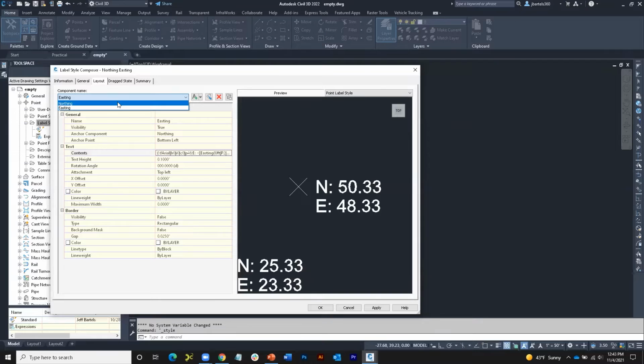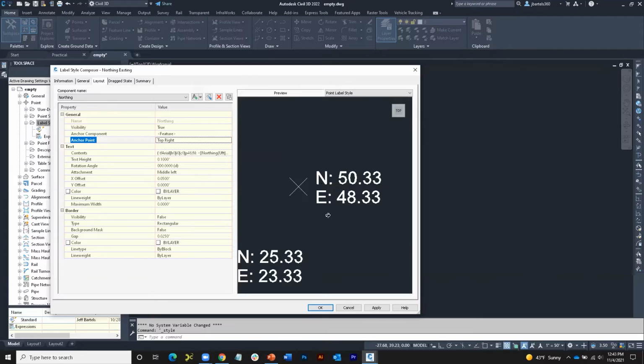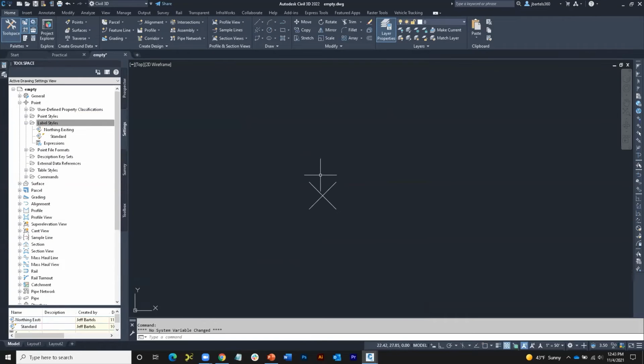Knowing that, let's flip back to the northern component, and all I have to do is change the anchor point on my object. Currently, the northing is attached to the middle right. Let's attach it to the top right of the point. When I do, you can see how it pulls the other label up as well. Let's click OK, and then we'll assign that label to the point that I have here on screen.